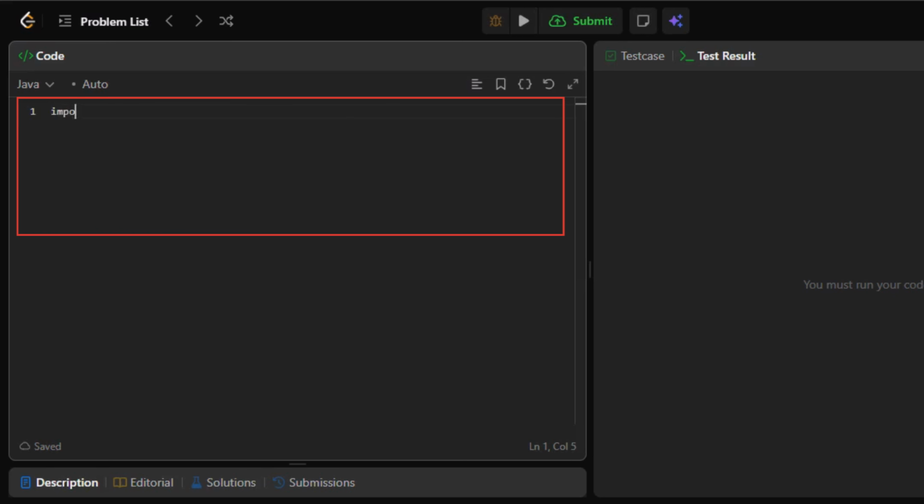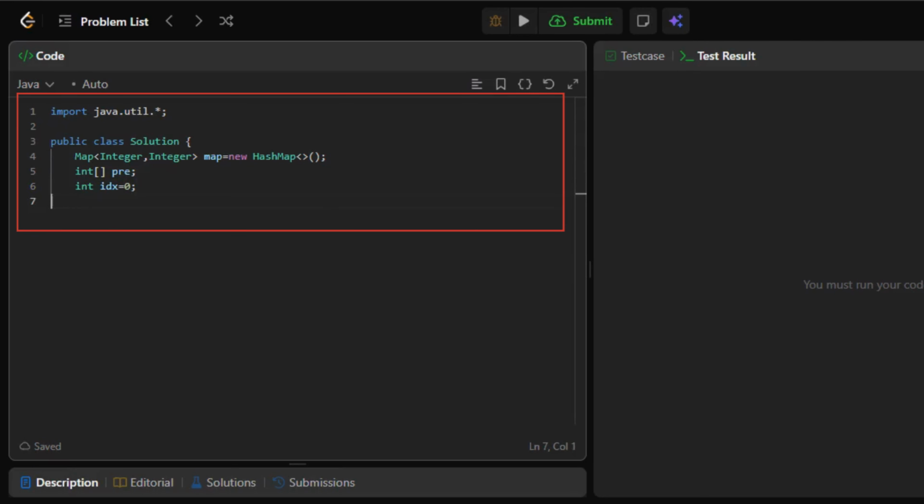Class setup: this map will store each value's index in the inorder array. It allows us to instantly find where each subtree begins and ends. We store the preorder array in a variable so our recursive method can access it easily. This pointer tracks which preorder element we're currently using as a root. Every time we build a node, this index moves forward.